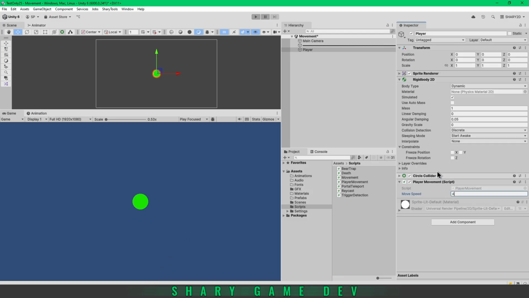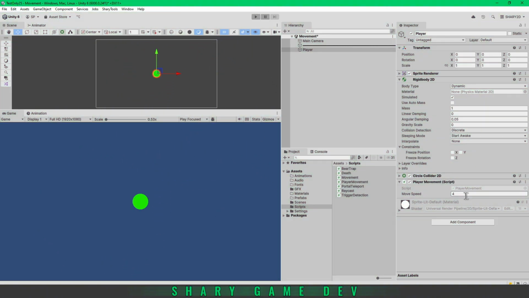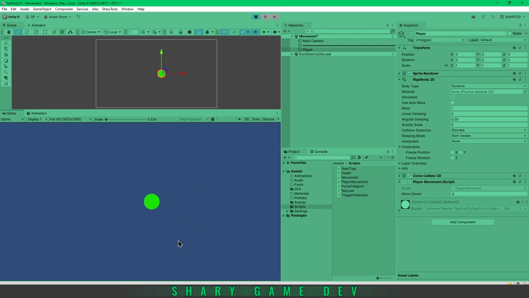The speed is 5, we could put 4 for example, click play, and as you can see, I'm moving slower. If I put 20 here, it's going to be much faster, of course. So as you can see, our player is working. I'm going to put 6. Okay, so it's working and moving.